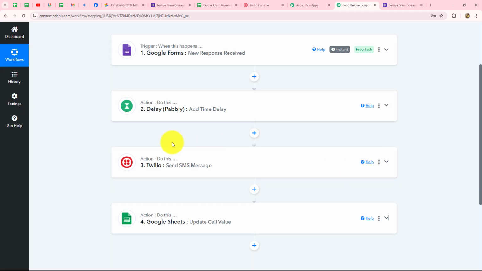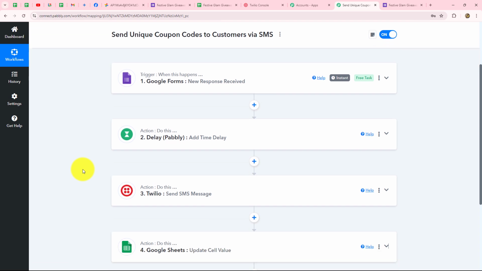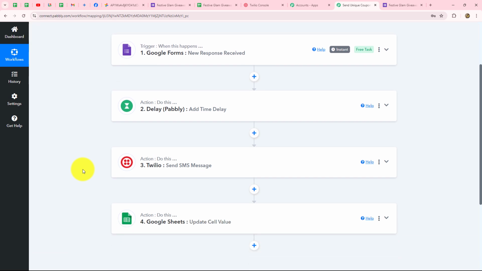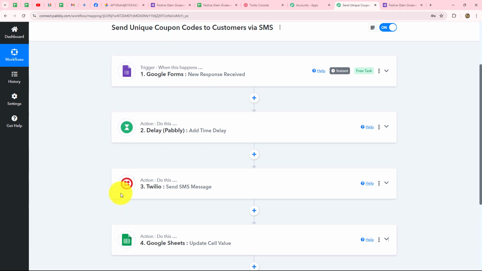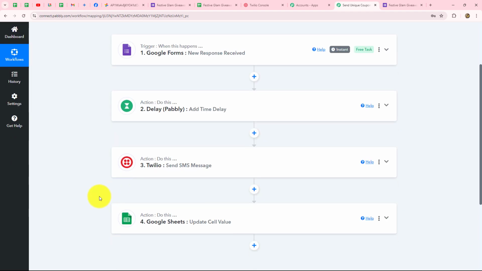So let's quickly summarize what we have done in this workflow. We have taken very simple steps: trigger and action. In the trigger, we have taken Google Forms, and in the action, we have taken Twilio and Google Sheets. We have also applied a delay in between to delay the workflow for 5 minutes after the response from Google Forms is received. And as soon as 5 minutes pass, automatically a unique coupon code will be sent to the client along with an engaging marketing SMS, and the data will then be updated automatically in Google Sheets. So I hope this amazing automation is clear to you and it is helpful for you.